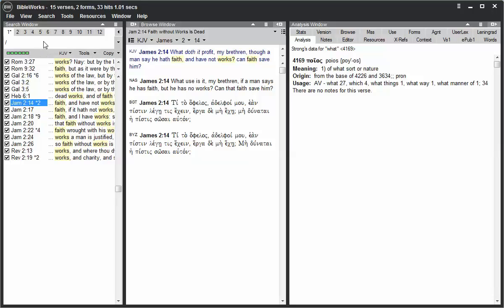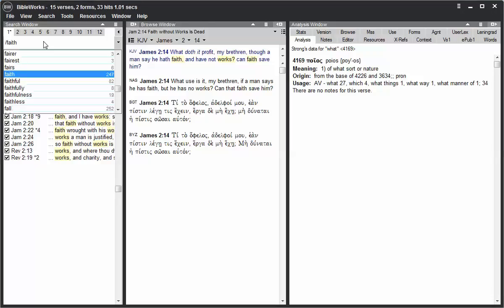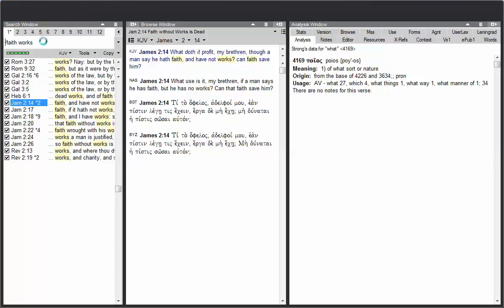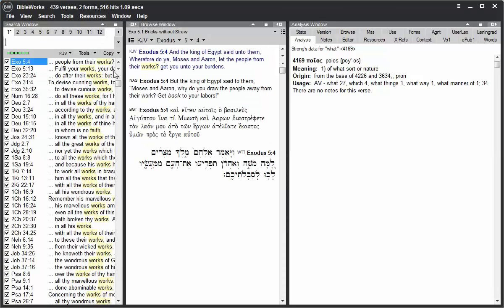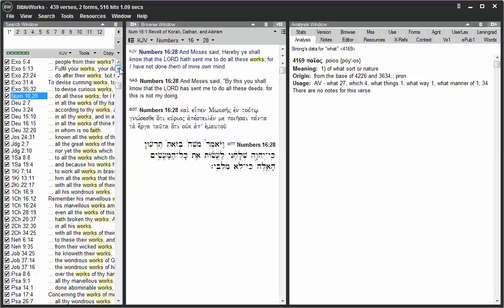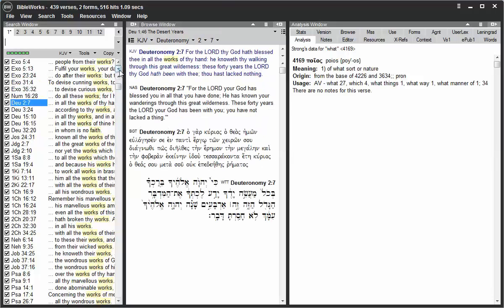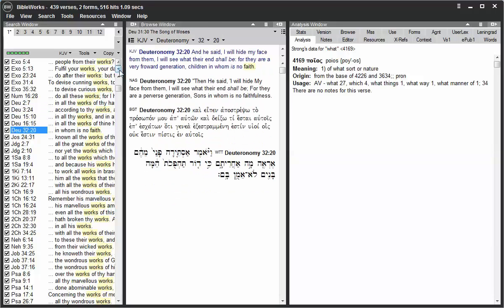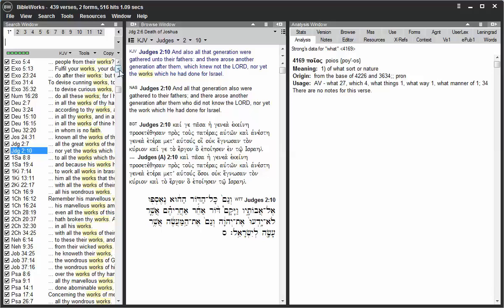Another type of search is an OR search, and the control character for an OR search is the /. So if I type in a / and then I type faith and works, and I hit enter, it finds verses that have either faith or works. So as we look through our various search hits, we find that just one of those words is often found, or if both words are found in the verse, it'll also find that as well.